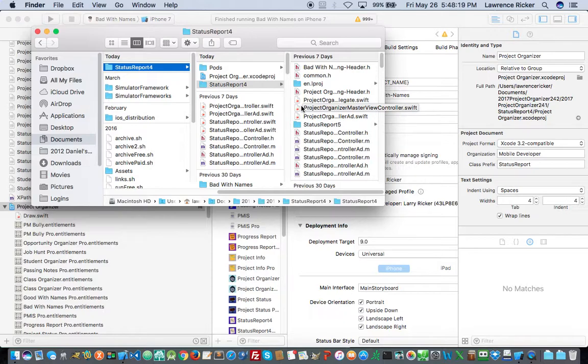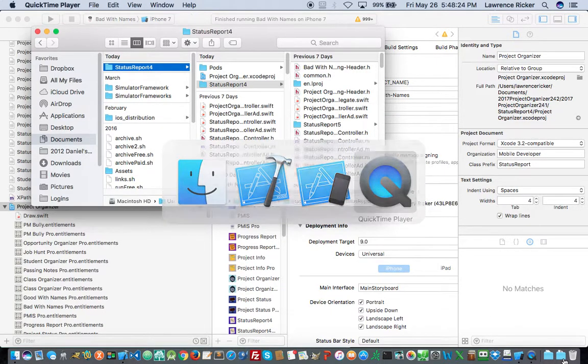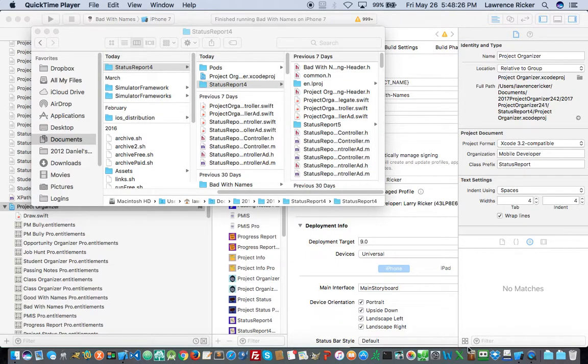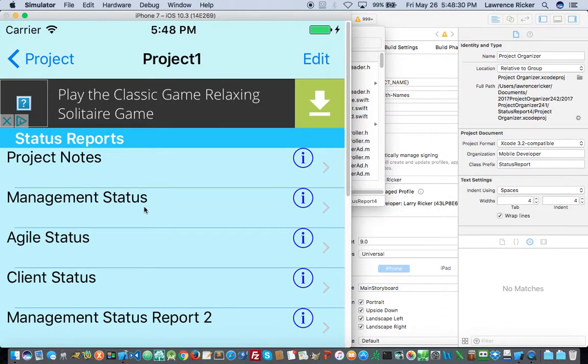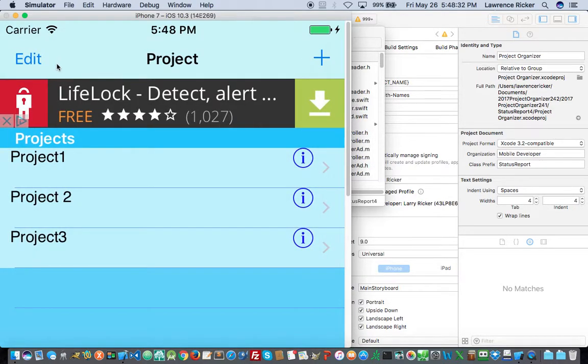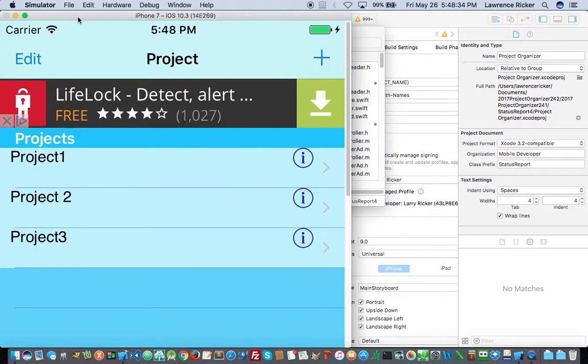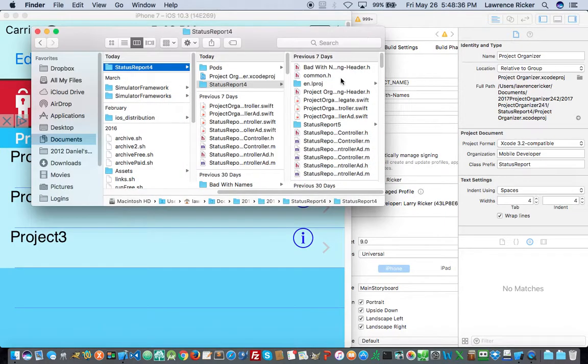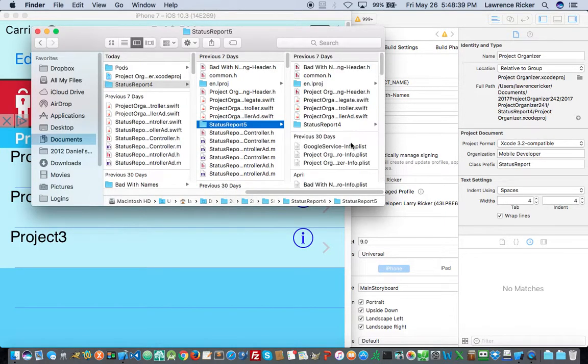I tried that. Project would not build, and as you can see, it is running successfully right now in the simulator right here. However, once you do that, it will not build. And instead of deleting it, just to demonstrate that, I'm going to rename the project right here. I'm going to rename that directory Status Report 4. That's going to simulate it being deleted, and I'll demonstrate that it won't build.